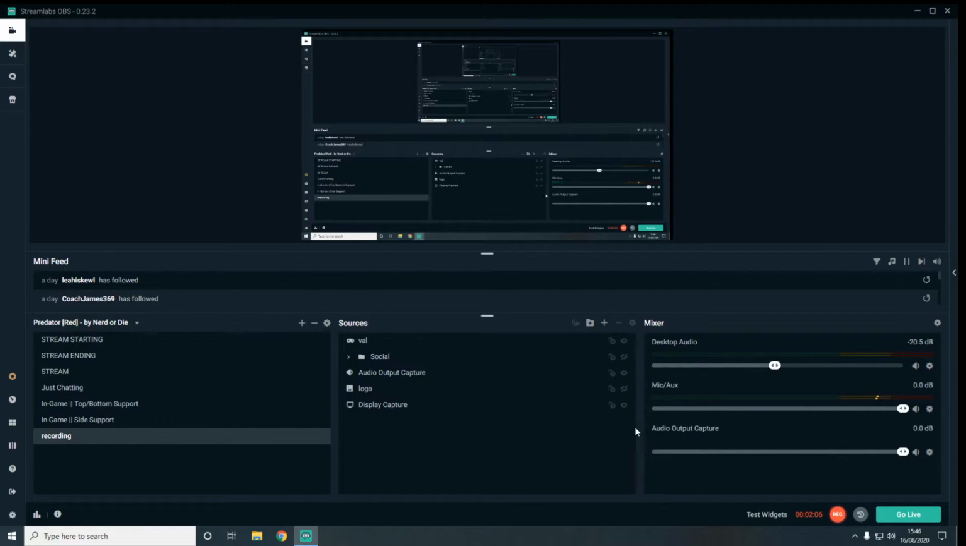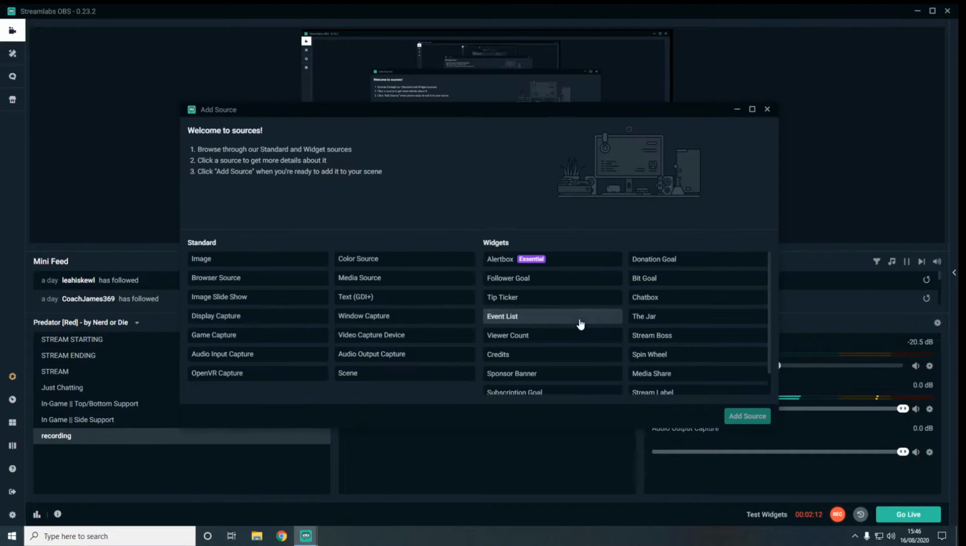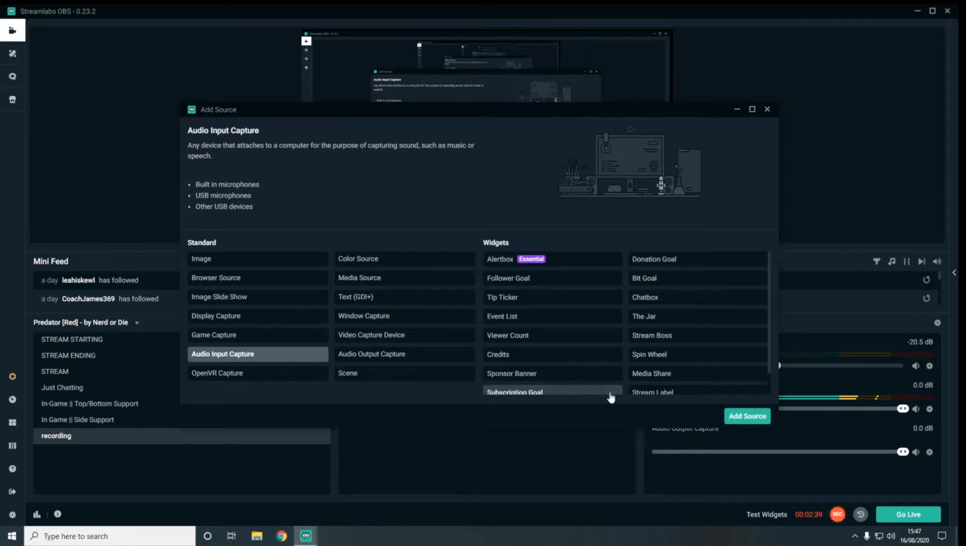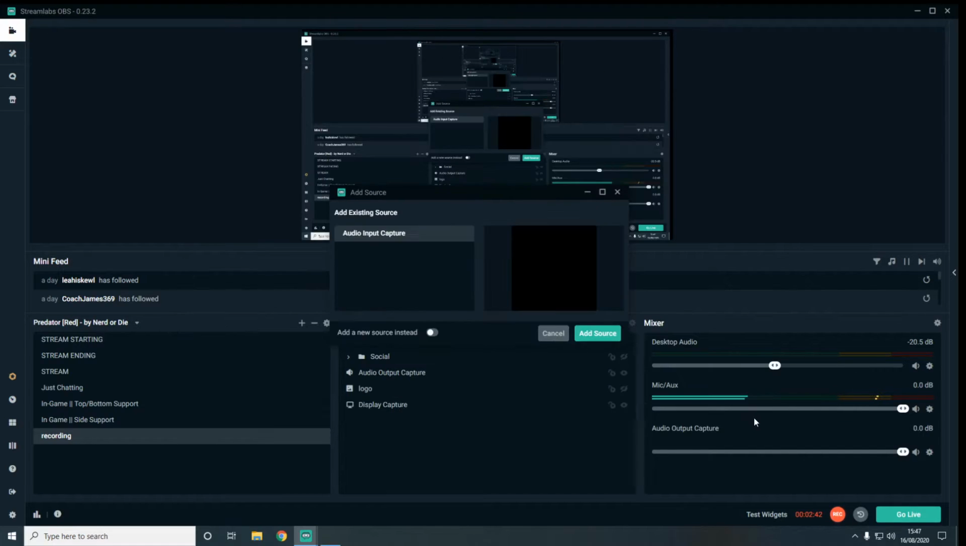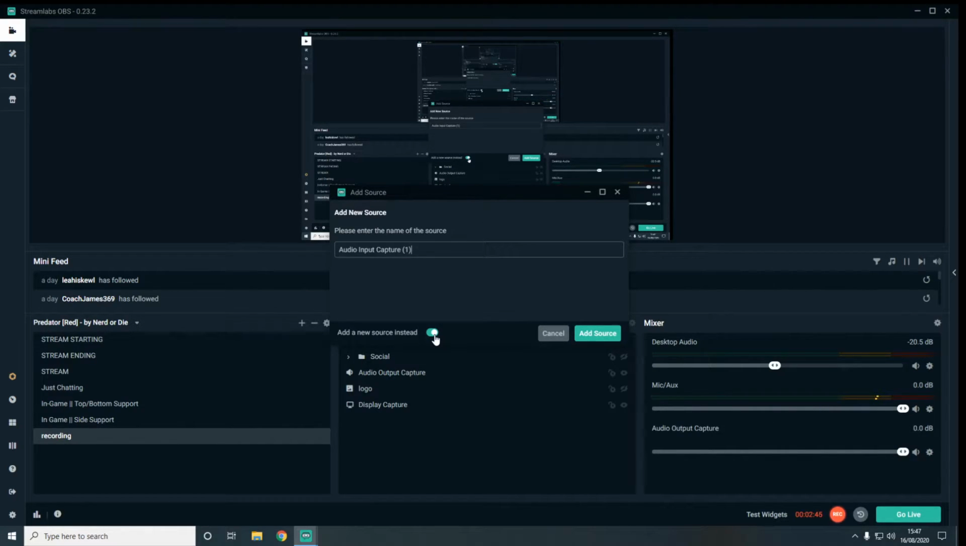So you do that, and what I'm going to do next is add another audio capture. Audio output capture, I need an input one. Image display, no, I need a... I'm so dumb. Why didn't I see it? It was just right in front of me. Anyway, then you press this, create a new one. I'm just gonna leave it like this.